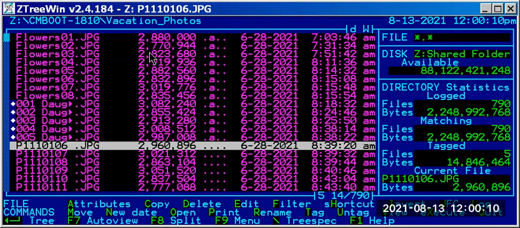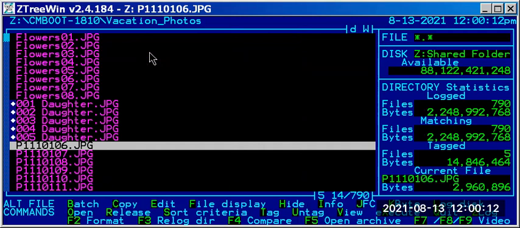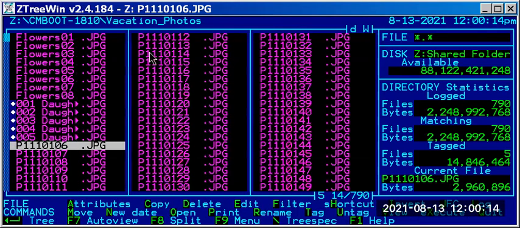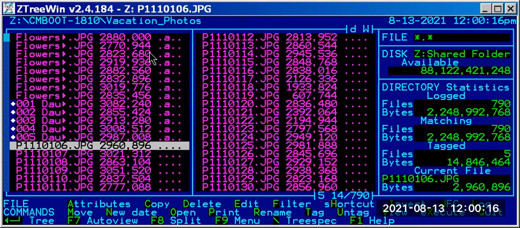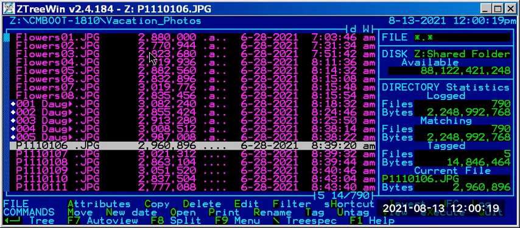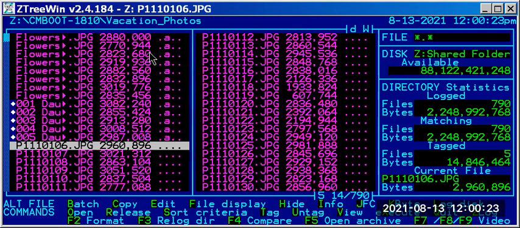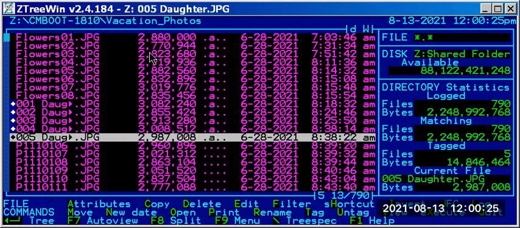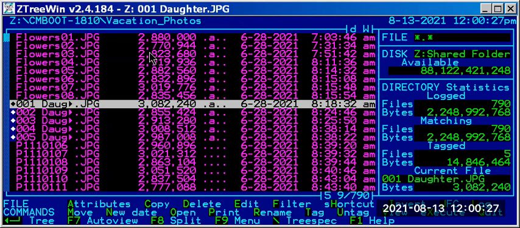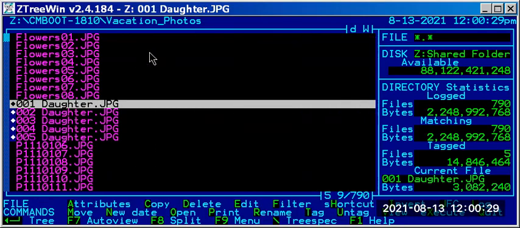Let me Alt F to show the full file name. Alt F will take you through several different looks of your files. And right now, when it's showing so much information on the screen, one more Alt F will show me the full file name, because it's giving the full width of the ZTree window to the name of the file.